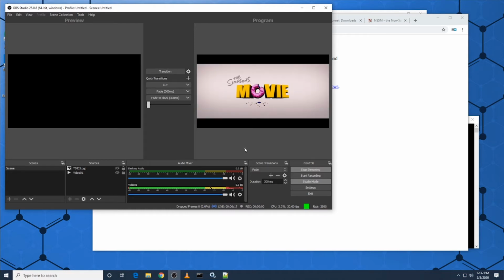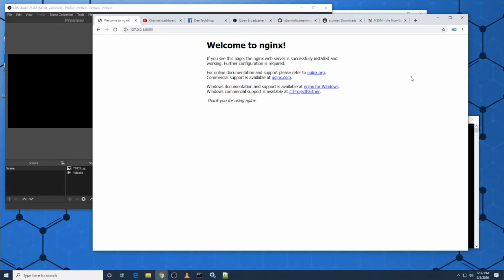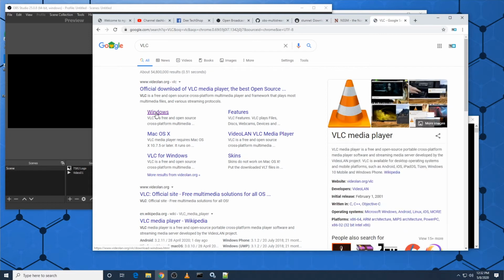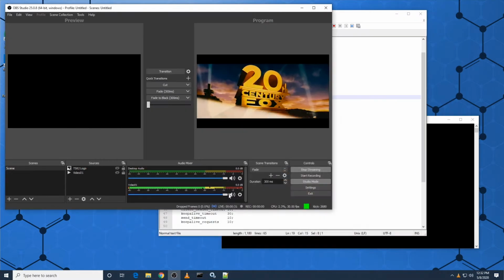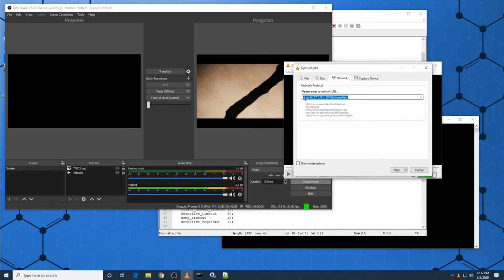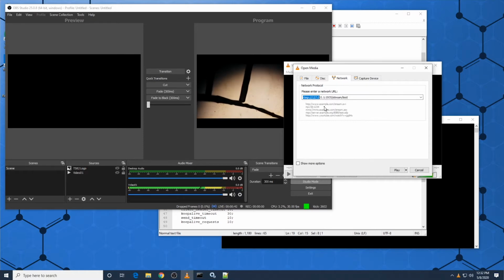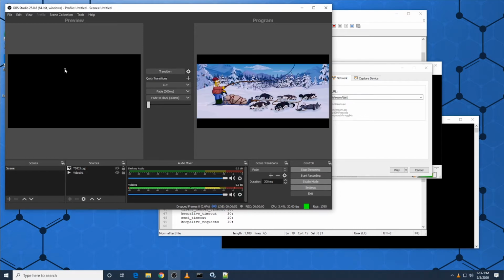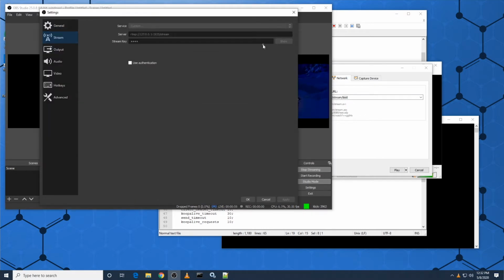Now, in order to test that your stream is actually working, you can get another tool called VLC Media Player. You can download that, install that, and then once you have that installed, go ahead and open it up. And then you go to Media, Open Network Stream, and then type in that exact same RTMP://127.0.0.1 and then you'd want to do stream and then the key that you use when setting up your stream. So in my case, I had test here.